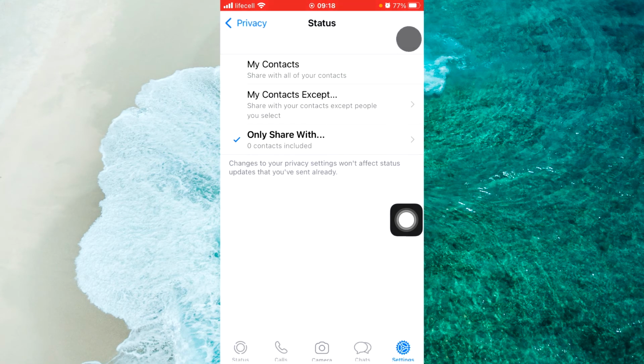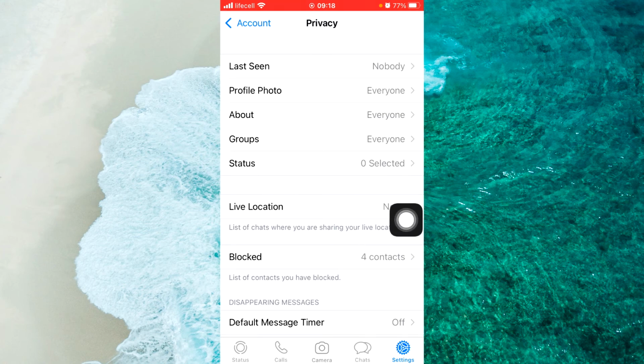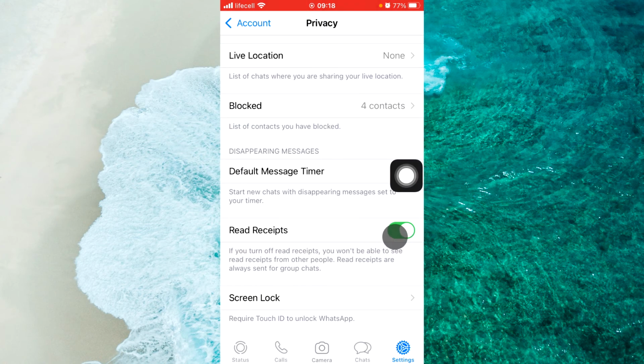On an Android device, tap on the mark at the bottom right corner. You will see a little blue circle. Then go back to privacy, scroll down. You will see read receipts. Swipe the slider to the left side to disable read receipts.